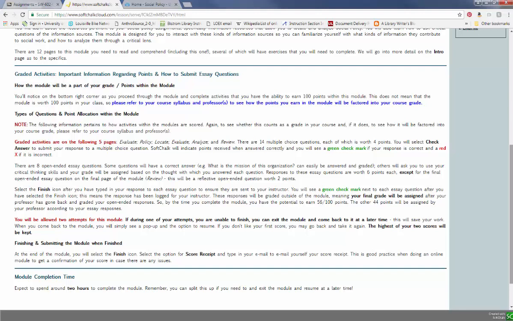You will be allowed 2 attempts for this module, and if during one of your attempts you're unable to finish, you can simply exit the module and come back to it at a later time. Your work will be saved. When you come back to the module, you'll simply see a pop-up and the option to resume. If you don't like your first score, you can go back and take it again. The highest of your 2 scores will be kept.